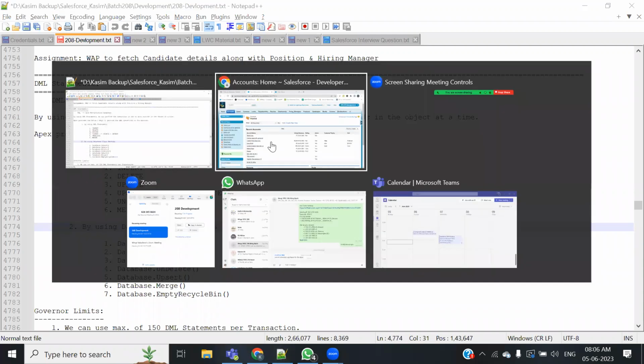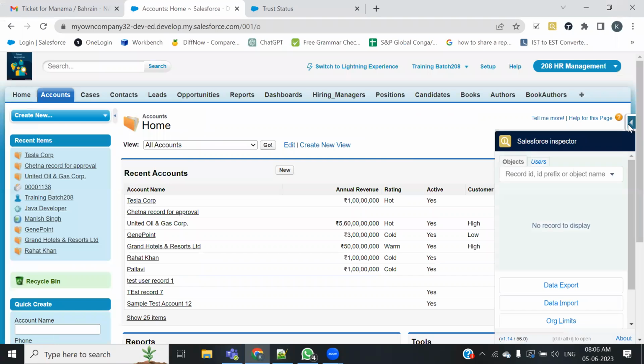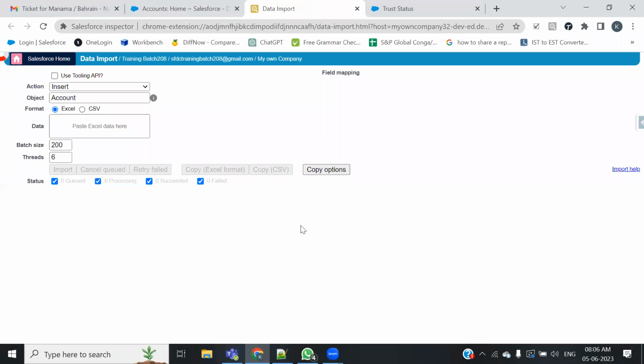But yes, there's another way to do that. You can try this with the Salesforce inspector. I have shown you when we were learning the data loaders that with data import, you could insert records in a bulk amount by using an Excel file or CSV file. The capacity, if I'm not wrong, is up to 5 million records that we could insert with Salesforce inspector, because I tried.